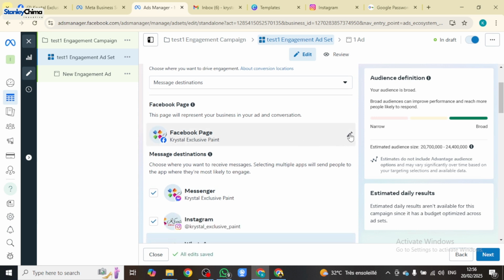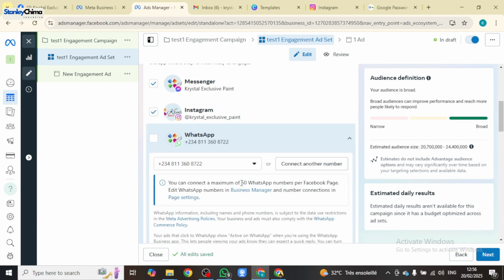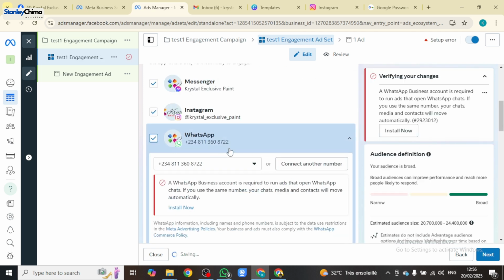You can change the page, but since we have only one page, that's it. Here you can get messages on WhatsApp, but remember that this WhatsApp is not WhatsApp Business, so I have to convert it to a WhatsApp Business. But anyway, this is how you do it.